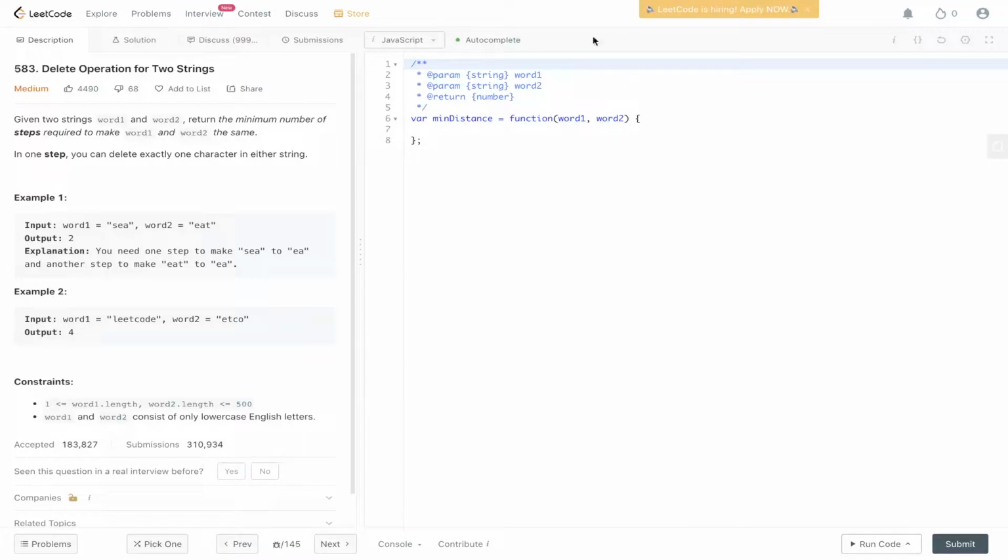With example 1, we have two words, "sea" and "eat", and the delete operations to make these two words the same is 2. So we remove S and we remove T. And in example 2, the delete operations is 4 because we have to remove L, E, and also D and E.